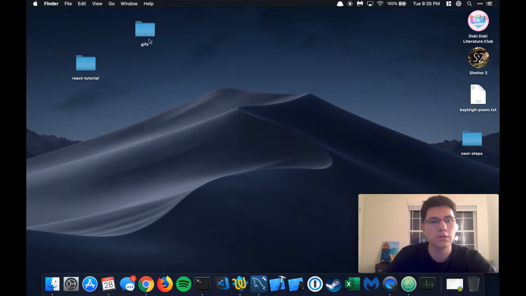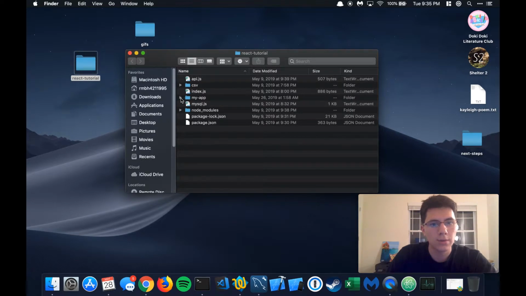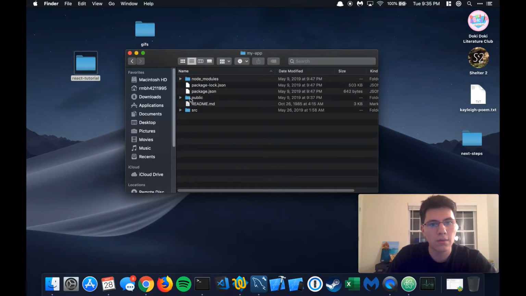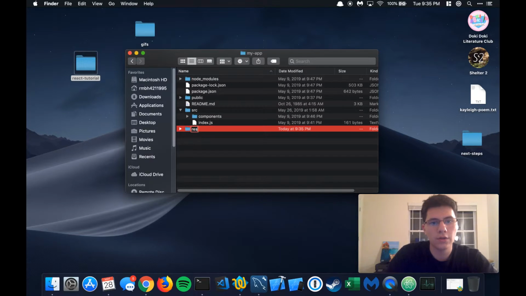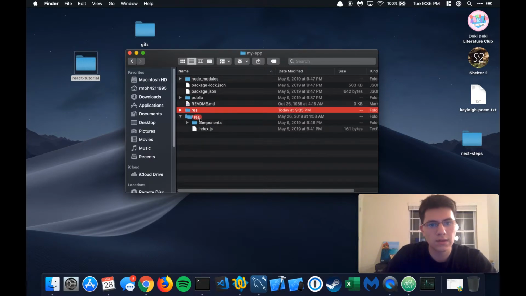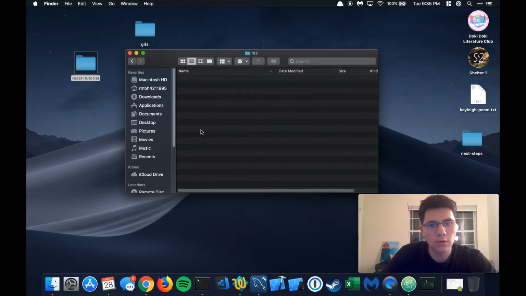So the first thing we're going to do is, I added a link with some resources that we'll be using throughout the application, in a folder called GIFs. I want you to download that, go into our project directory, and paste it within our My App directory under source. We're going to create a new folder and call it res. You can just paste that in there.